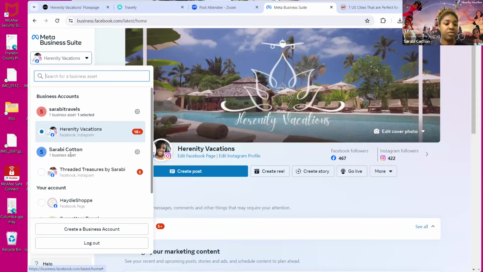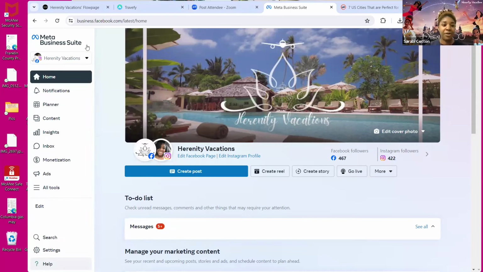Yeah. So I can't schedule anything under my personal page, but it does give me information. If I'm posting on my personal page, it does give me analytics, but I can only access that from my phone. I can't access that on a computer. Great. Thank you. You're welcome. How do you change to professional?